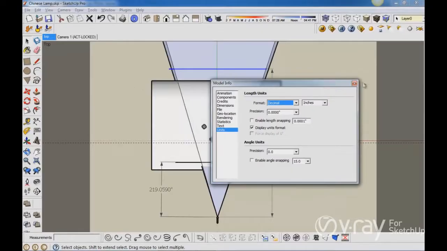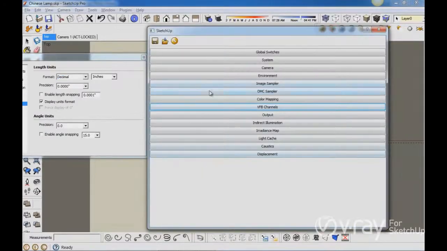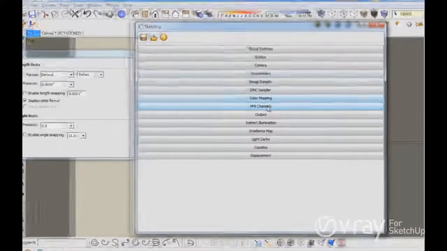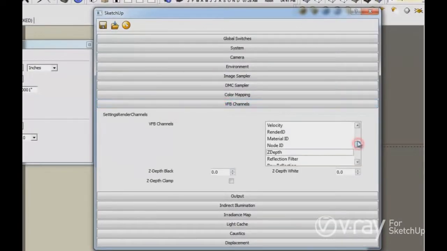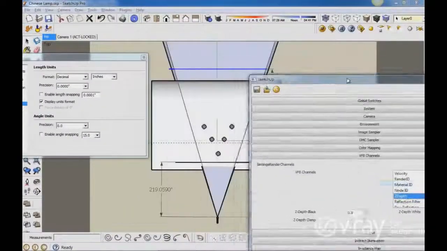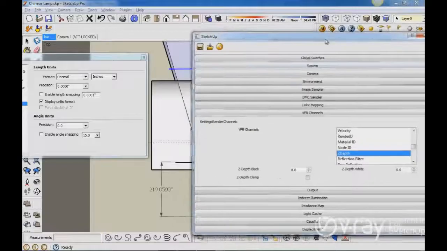Basically, you have that information right now. Okay, then in order to include that information in the ZDepth channel, we have to go to the VRay frame buffer channel and find the ZDepth channel. It is this one right here, and just add those points. Basically, the white point should be the starting point and the black point should be the ending point, but it doesn't matter because you can change those points later in Photoshop.